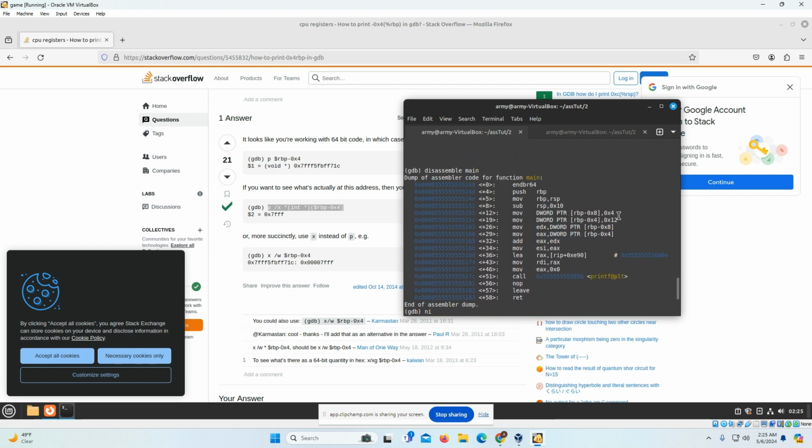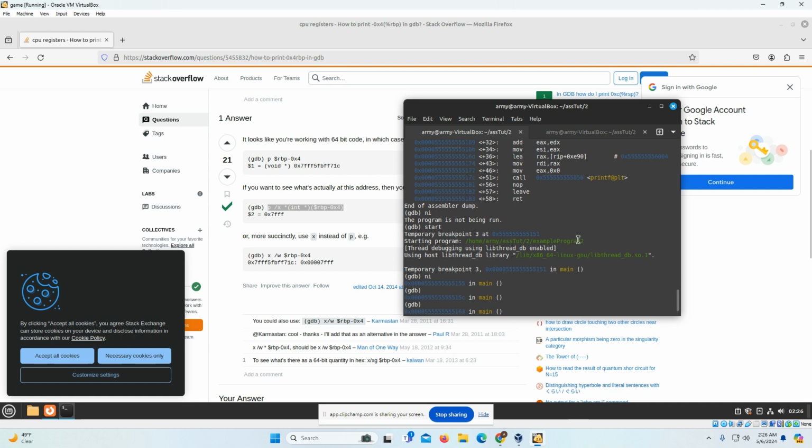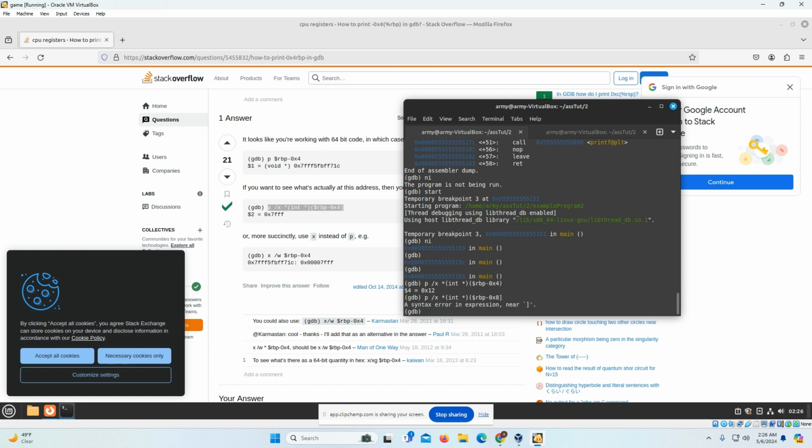So if I do this right, it should be the value 18, right? And as you see, we get 0x12. 0x12 in decimal is 18. So now I'm gonna go ahead and access the second empty space, right? And that should be 4.